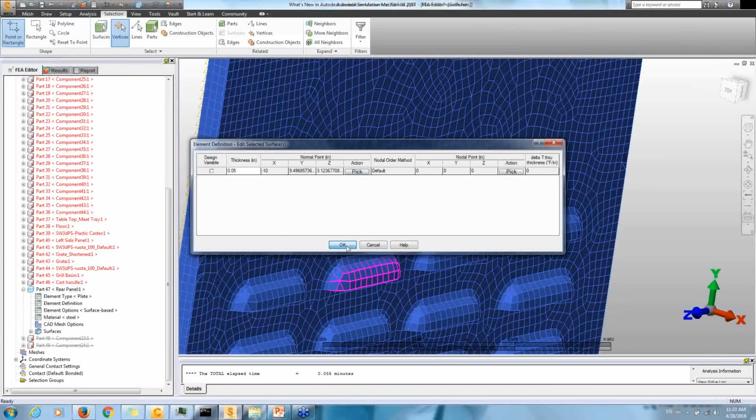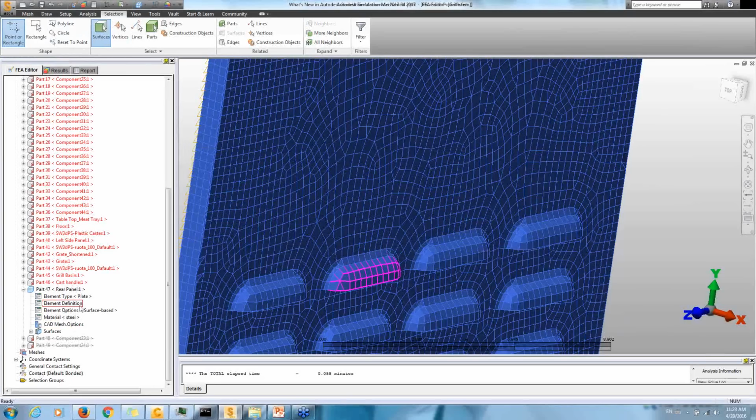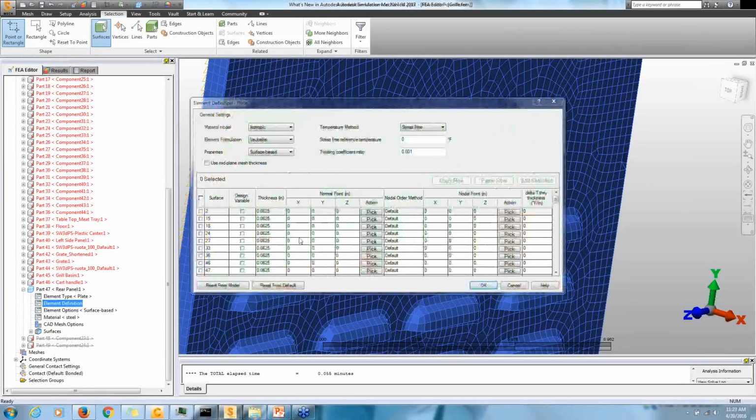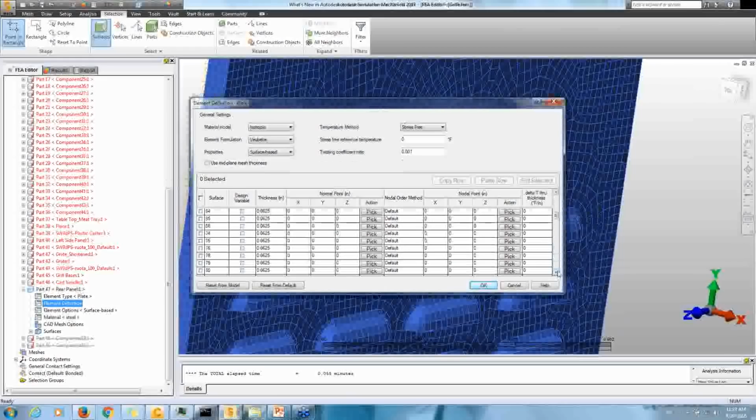And if we now go into the element definition of the entire part, we should be able to see those three surfaces here have changed. There you go.